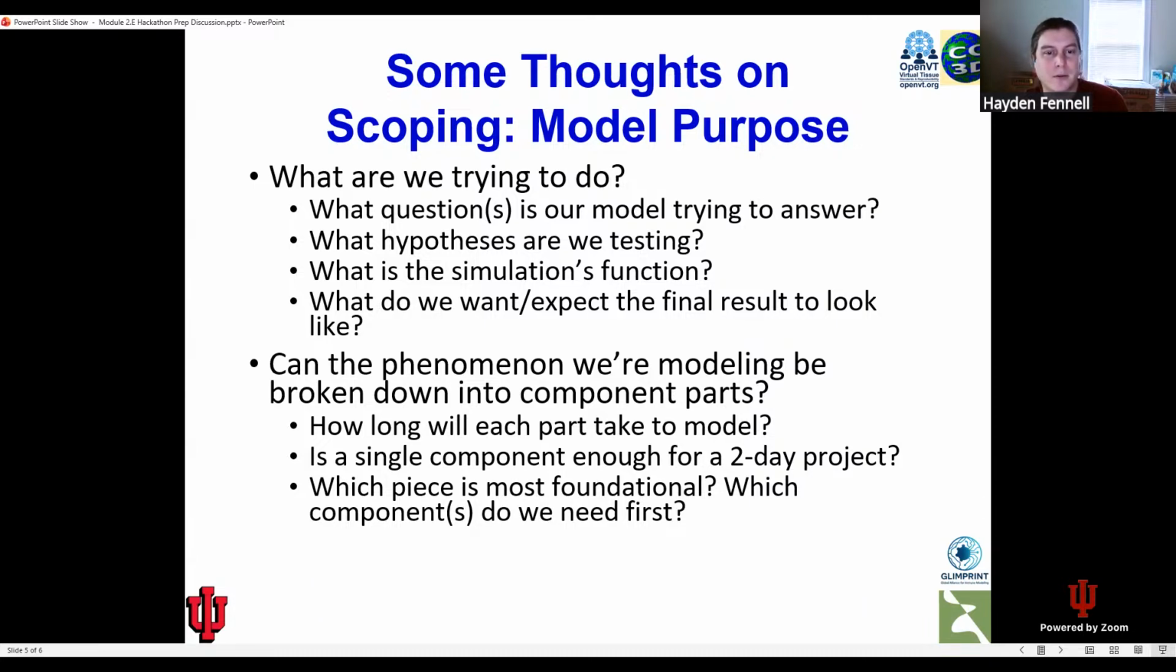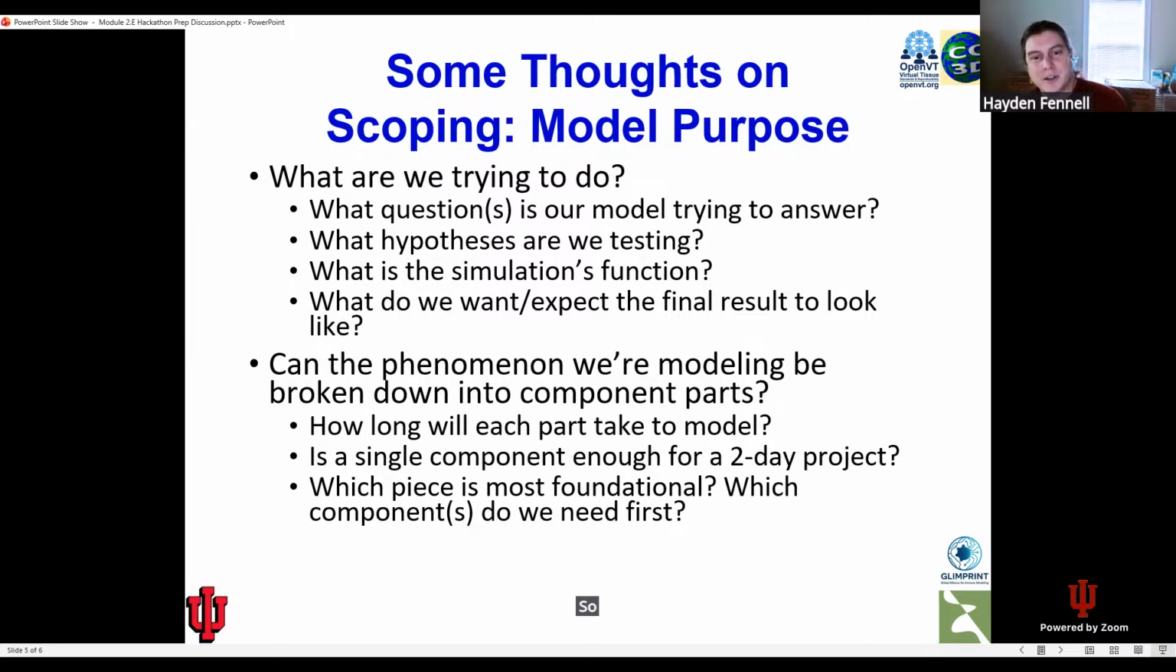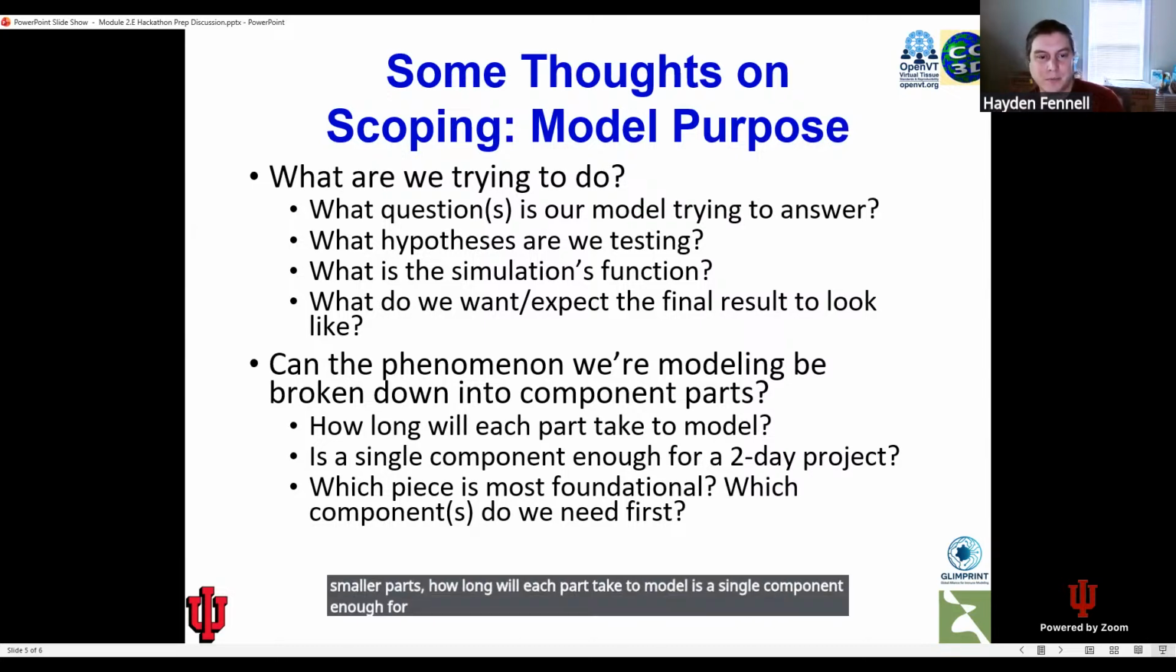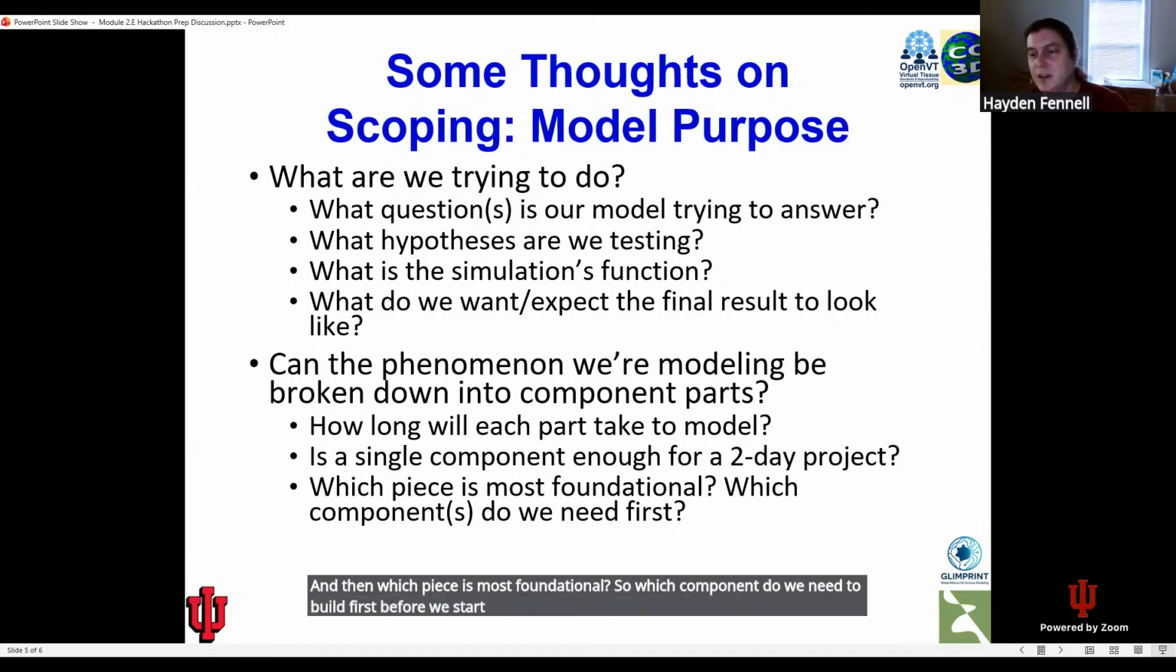Then for can the phenomenon we're modeling be broken down into component parts? This is more of a logistical thing. So if your larger question or your larger model that's addressing maybe a bigger question can be broken down into smaller parts, how long will each part take to model? Is a single component enough for a 2 day project? And then which piece is most foundational? So which component do we need to build first before we start adding other things in?